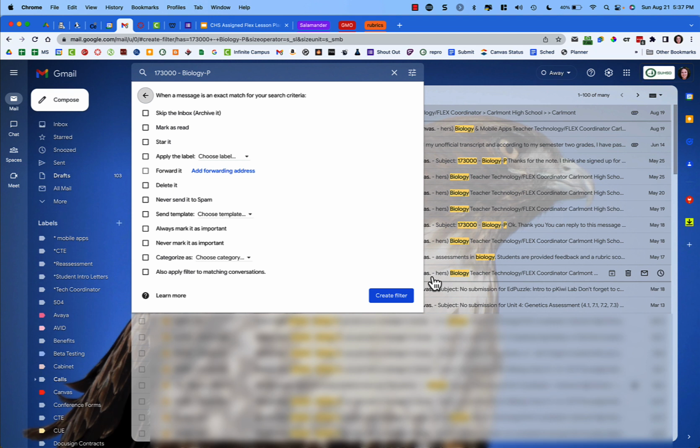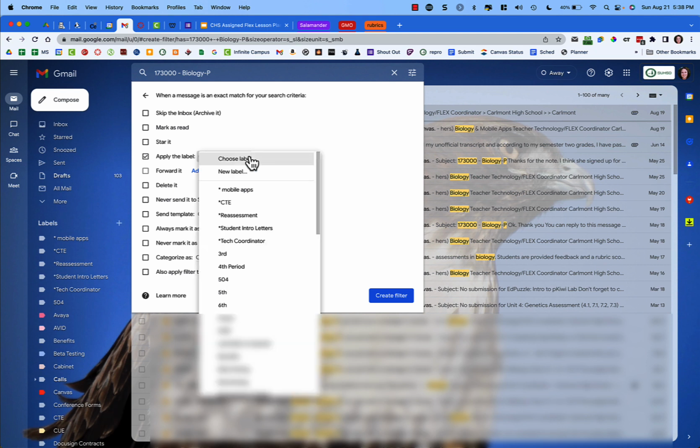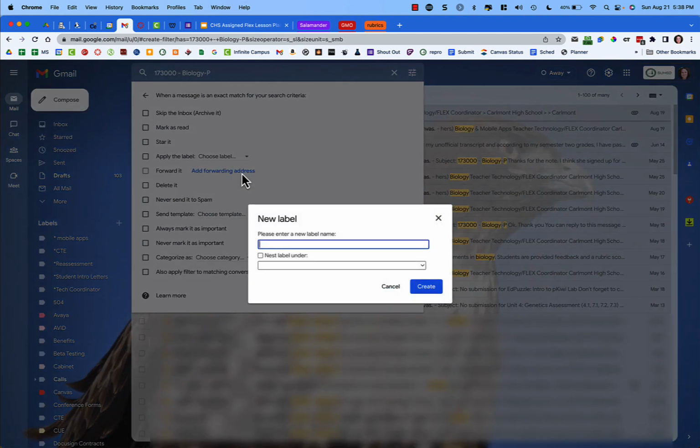And then what I want to do is I want to apply the label, and then I'm going to choose a label. Now I have a bunch of labels already created, but you don't, so you're going to choose a new label, and I'm going to label this maybe 1 and then biology. Or it could be 1 and then your teacher name. It could be the period number in your name. I'm just putting a 1 so it will show up near the top of my list, which will make it easier for me to show you in this video. And then I'm going to say create.